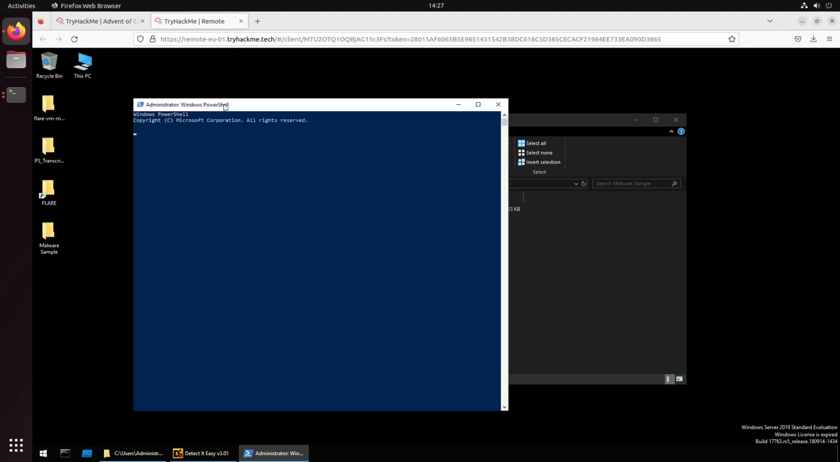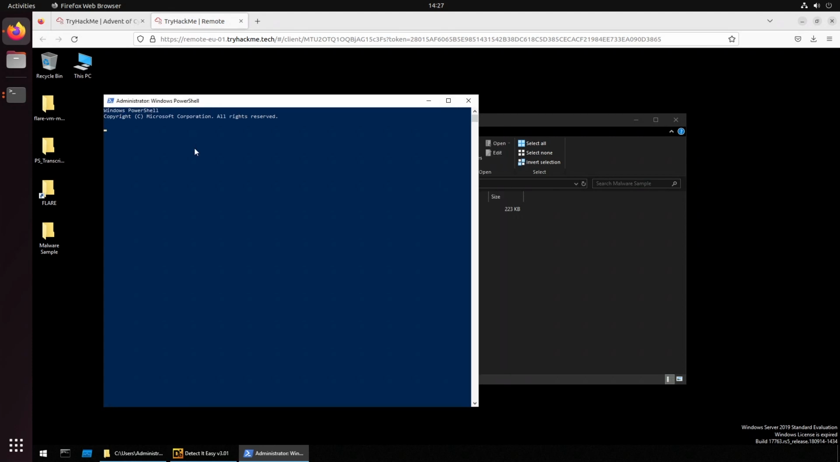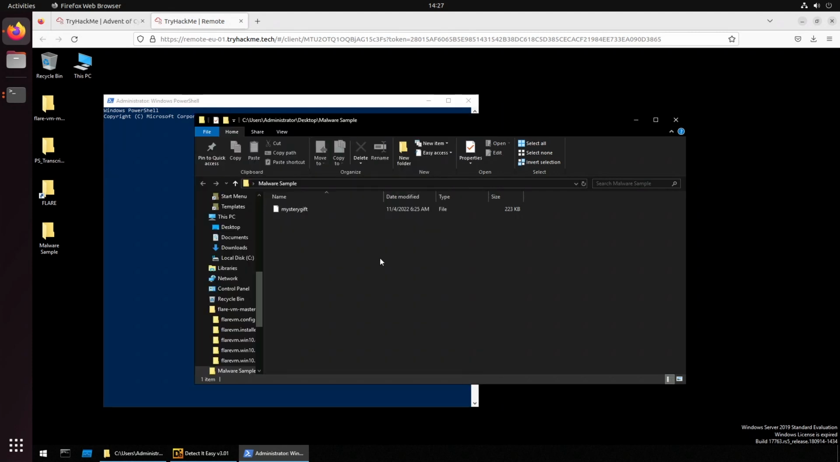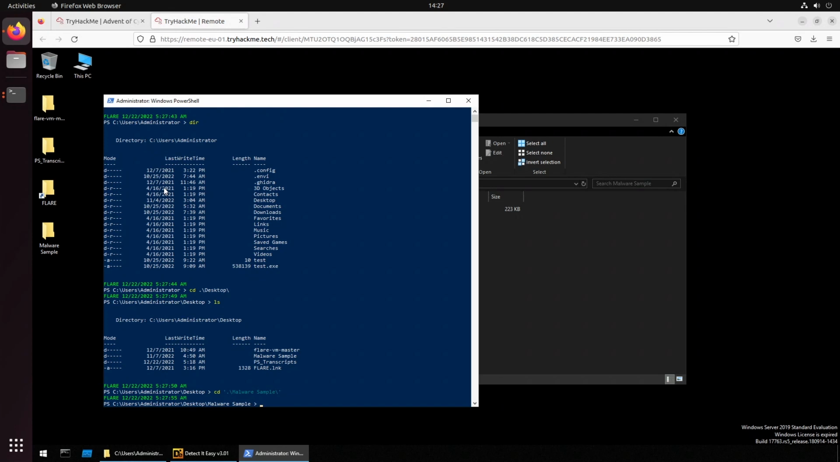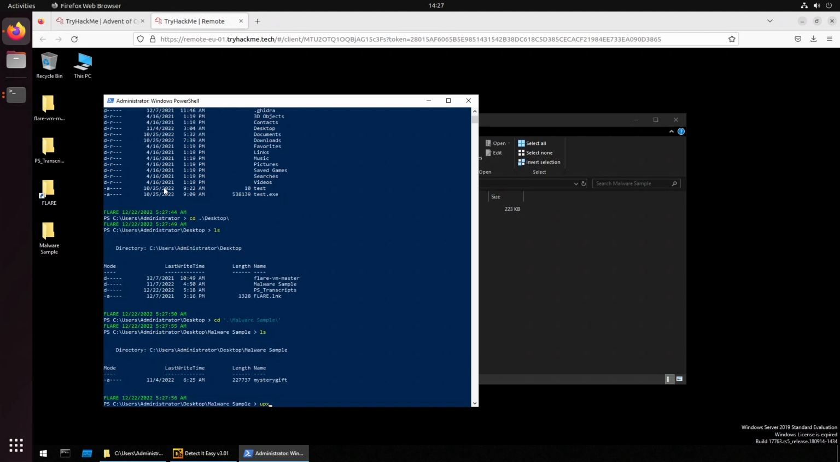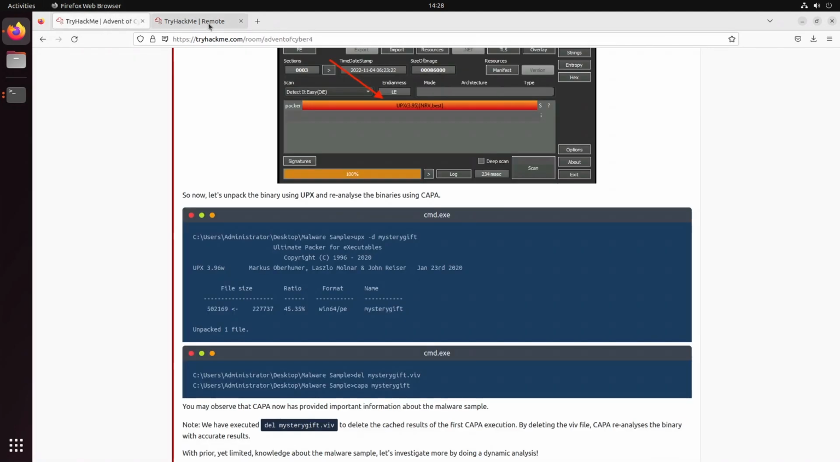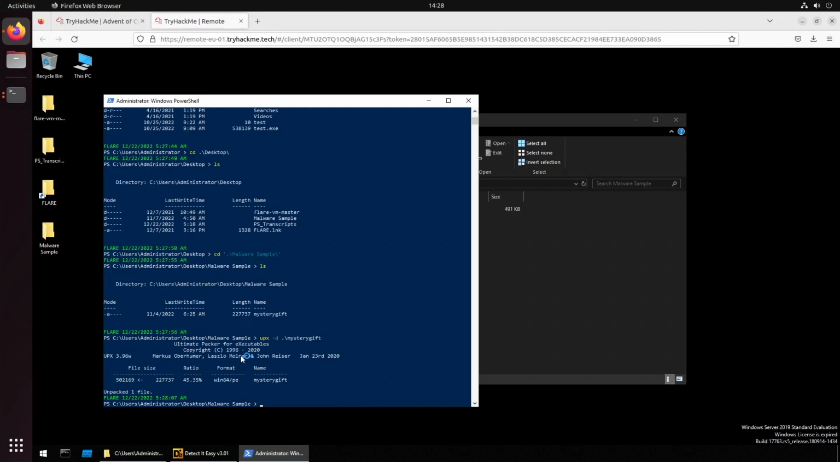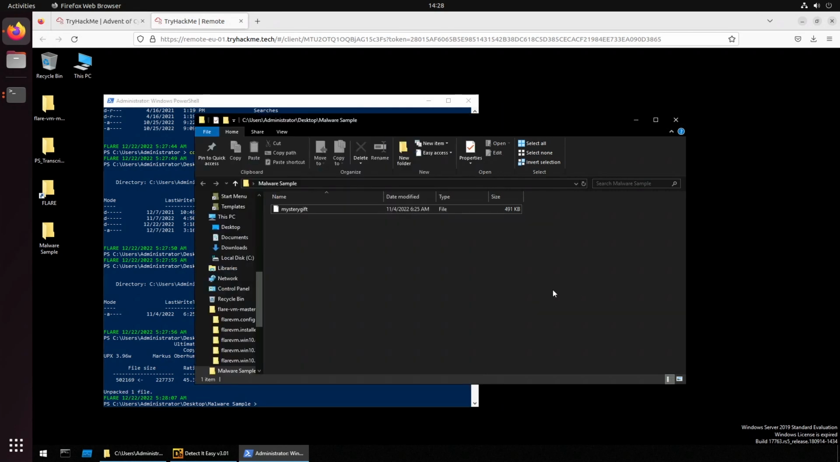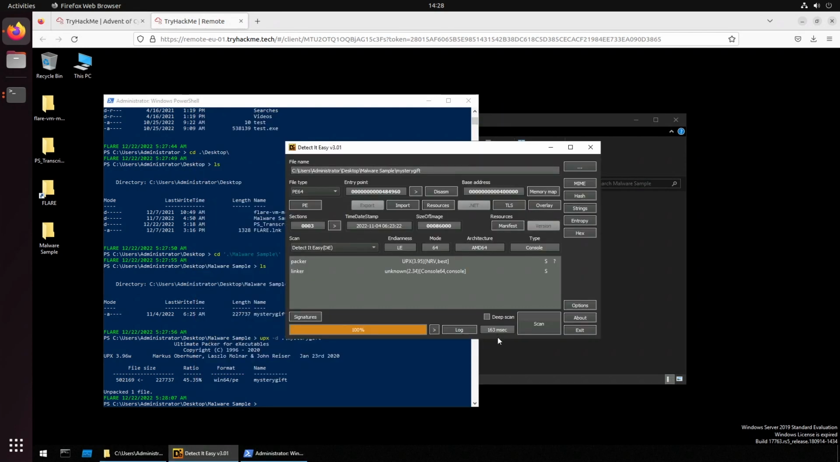If this would actually start, that would be grand. Okay, there we go. We go onto the desktop. We go into the sample folder and we say UPX -d mystery gift. There we go, Ultimate Packer. File size unpacked, one file. Okay, so we have unpacked it.